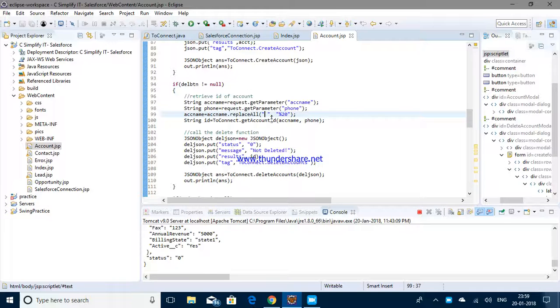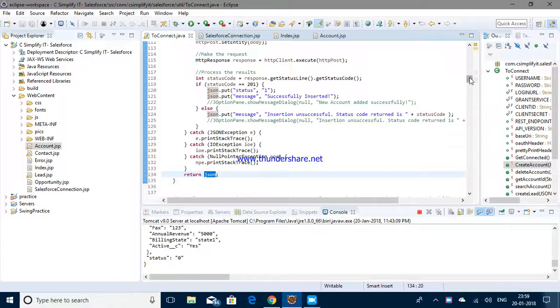You need to replace all the spaces in the account name with a %20 sign. Okay, so after replacing this, we see that we are going to toConnect.getAccountID, and we are passing in the account name and the phone number. Let's see toAccount.getAccountID. Let's see over here.